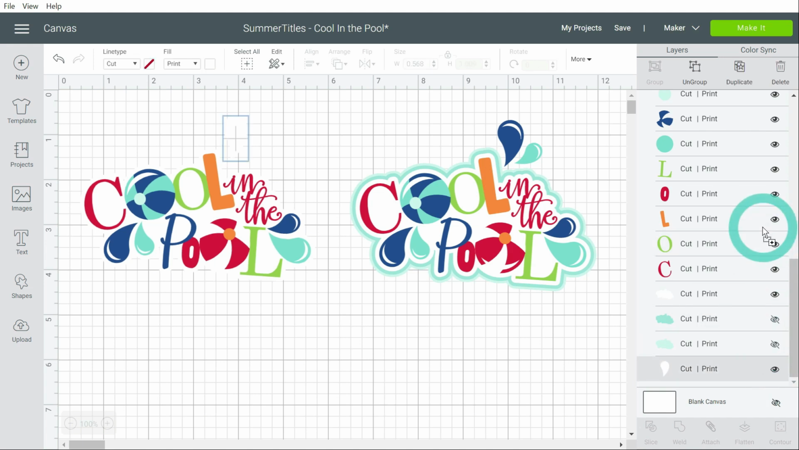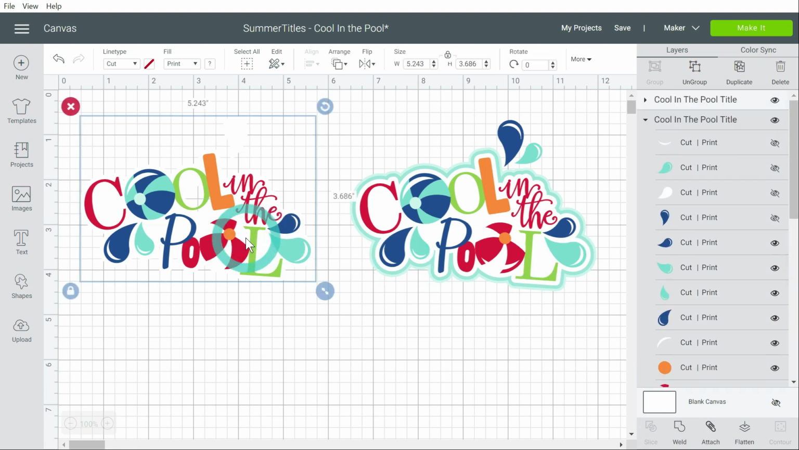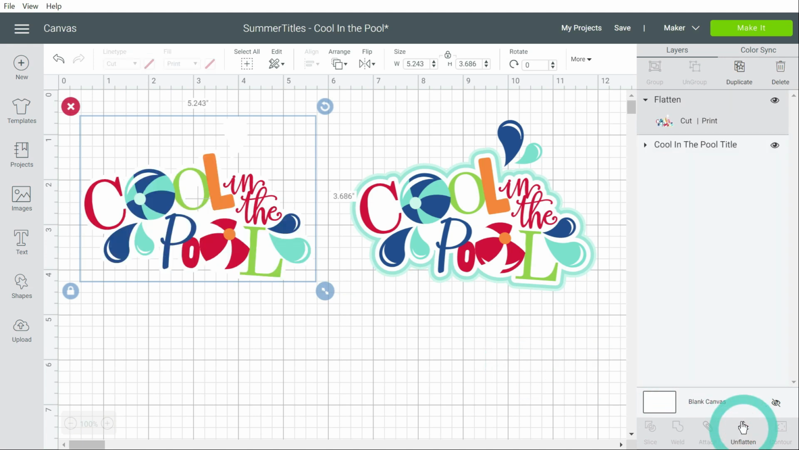Okay, so now that we have everything hidden that we want to not have in our template, I'm going to click on this image here, and then we're going to click on flatten, and that will flatten the image and turn it into one layer. And so we can now use this as the template for how to put this together.